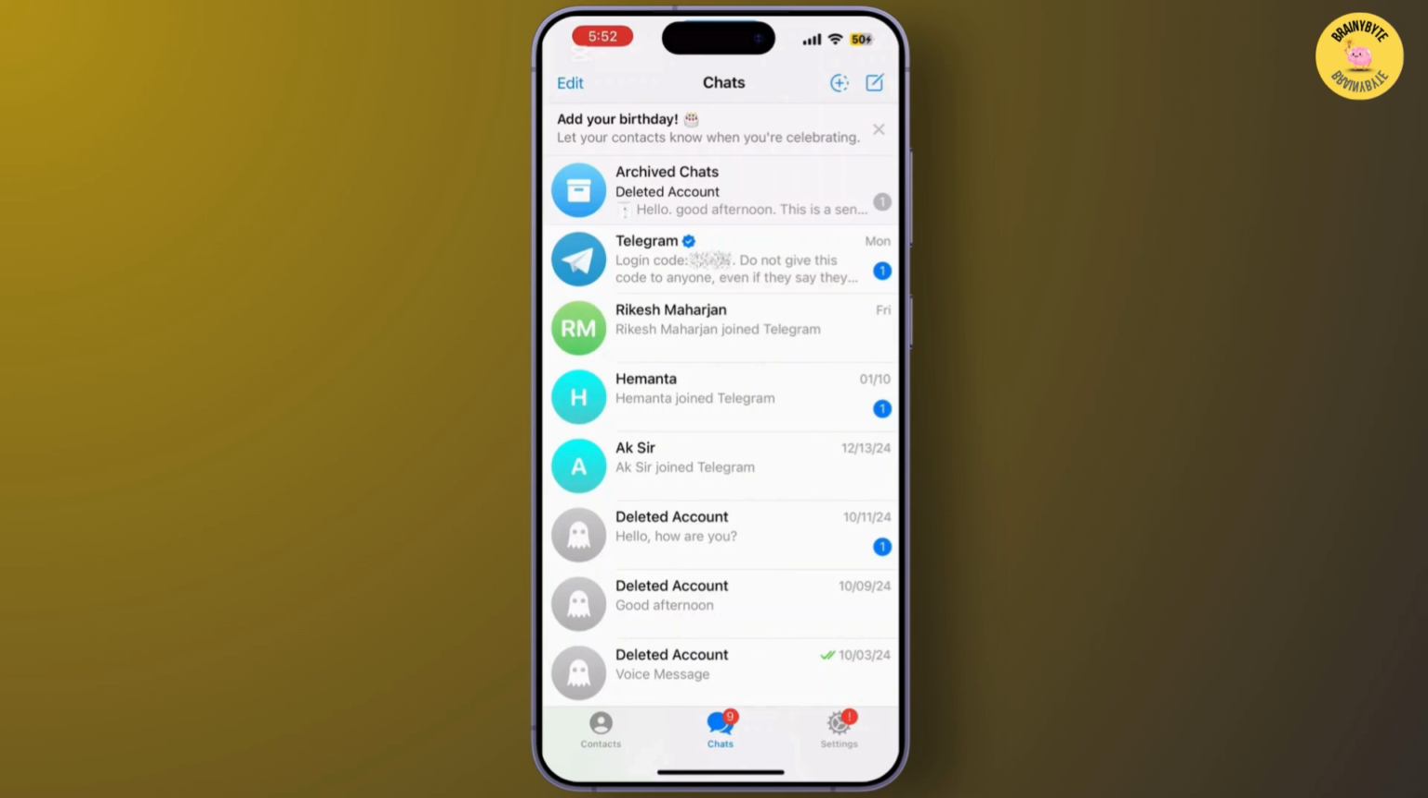First, open the Telegram app on your phone. If you don't have it installed yet, head over to the App Store or Google Play Store, download it and simply log in.